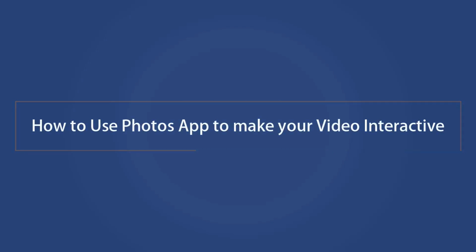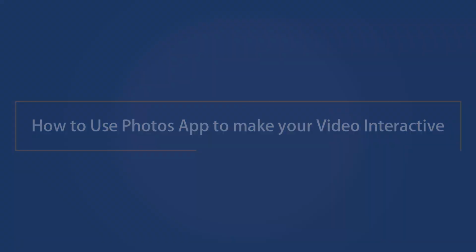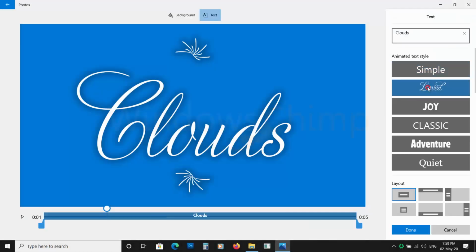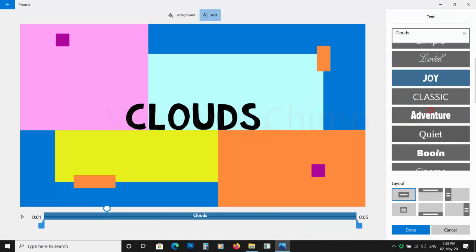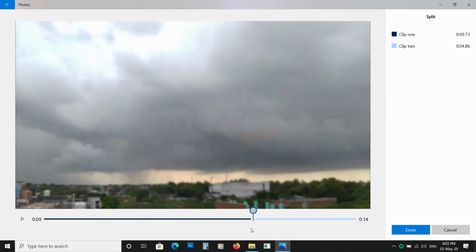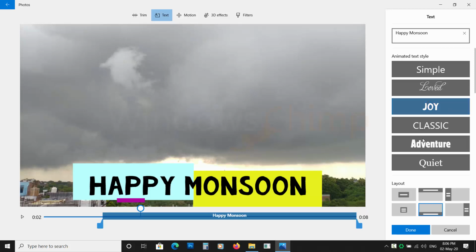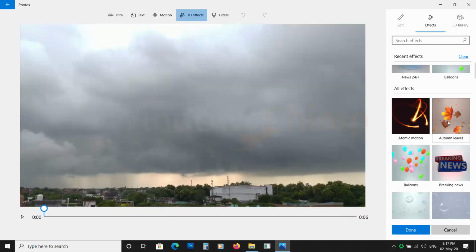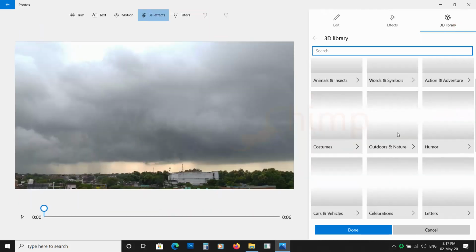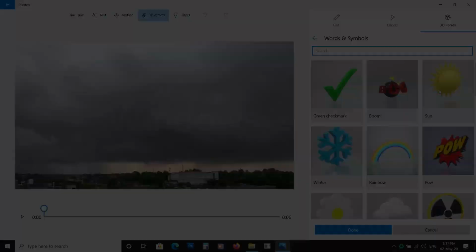Use Photos app to make your video interactive. Windows 10 Photos app can do more than just viewing your pictures. You can edit the images as well as the videos. You can create video projects by adding multiple clips, trimming, and joining them. Let's see what you can do more using the Photos app.